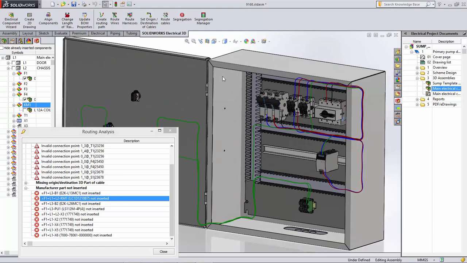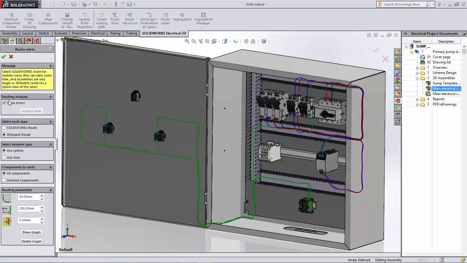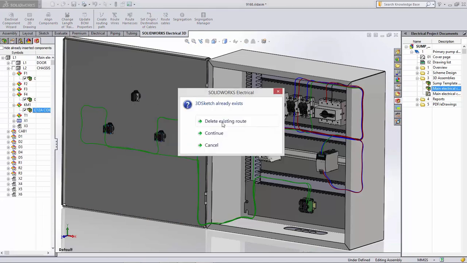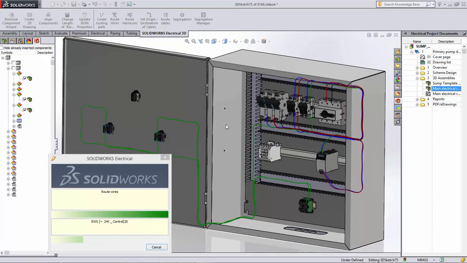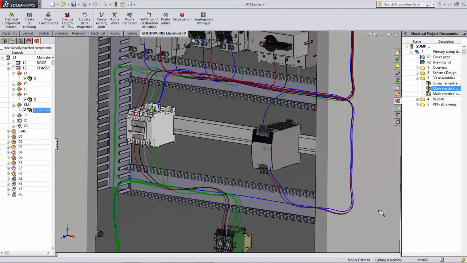Once the analysis is complete, users can now easily view or fix a variety of electrical issues, including missing or invalid connection points, duplicate components, extra connection points, or missing parts, thereby helping to expedite the routing process and deliver higher quality electrical systems throughout.